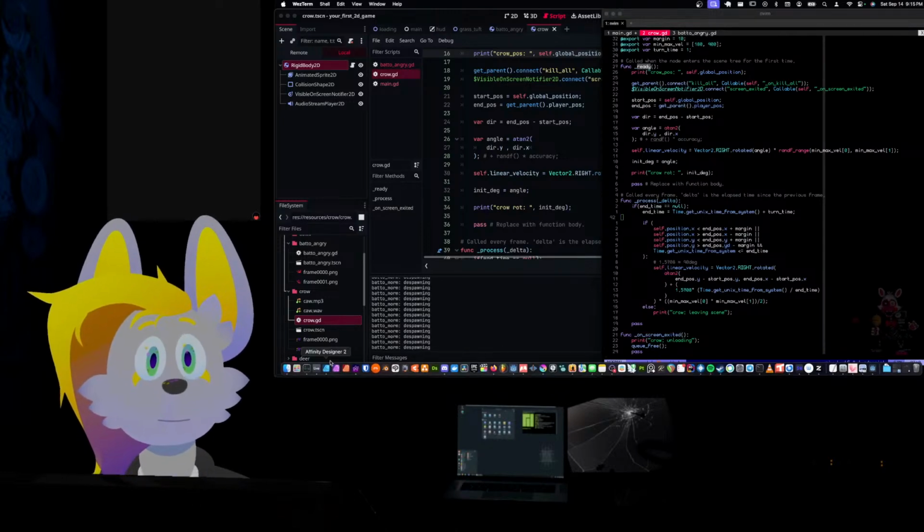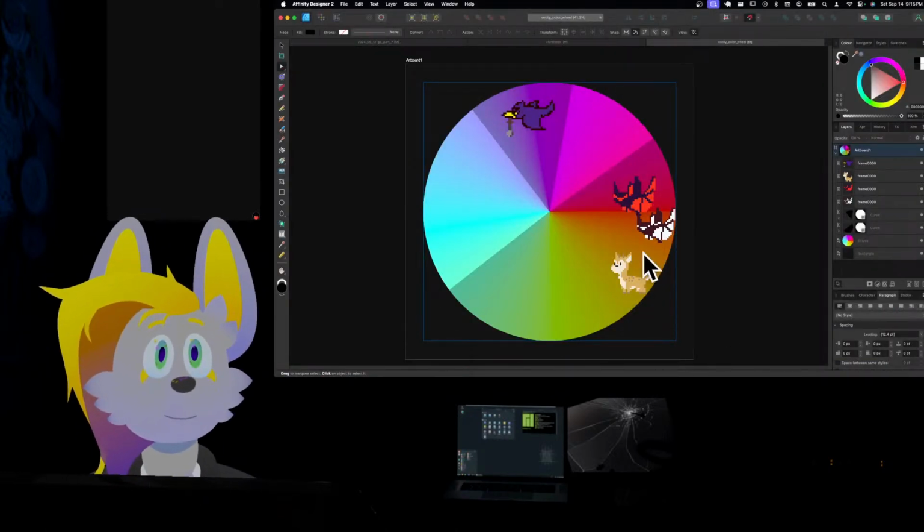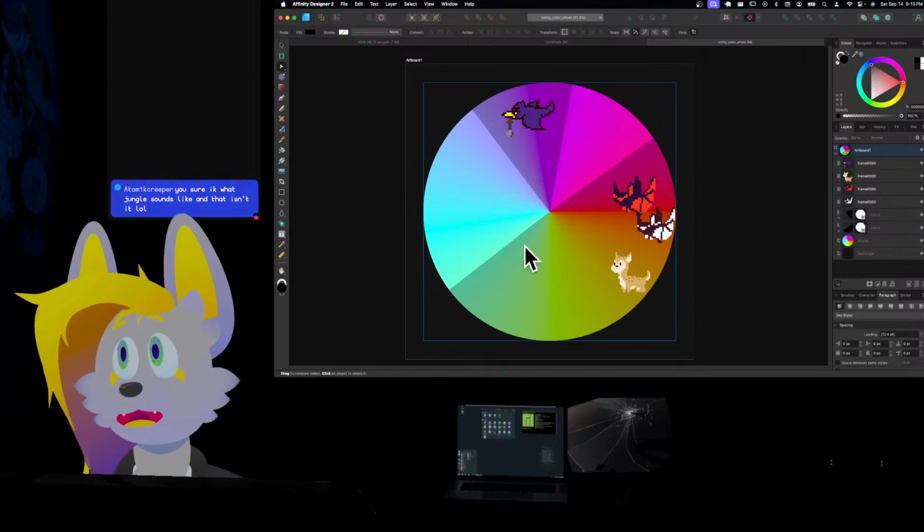I described this earlier actually, but I'll describe it once again. So first off, here's the color wheel of the available slots left.